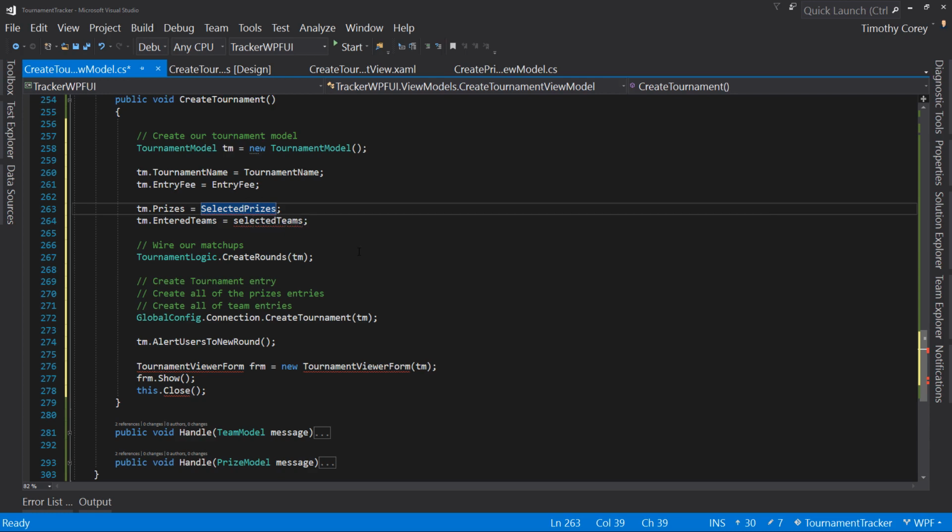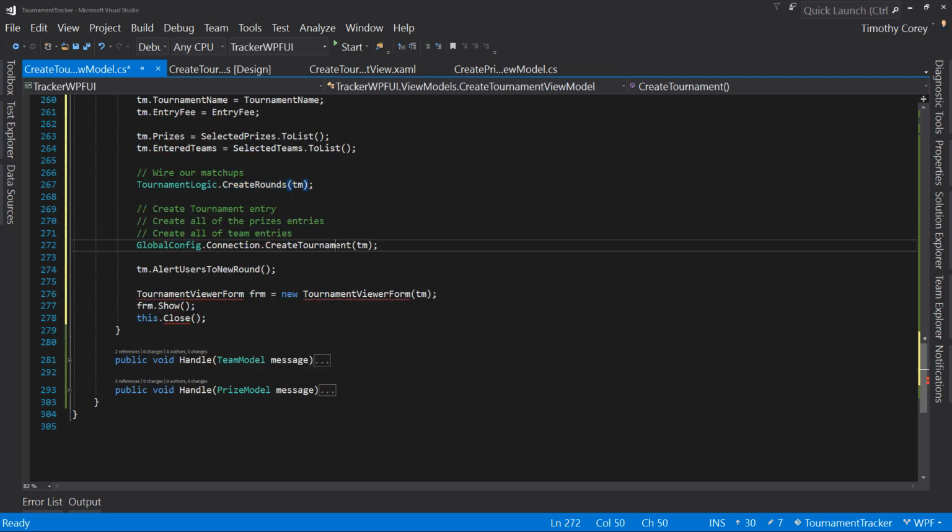There we go. Selected prizes, but it's a binomial collection, so we have to say to list, and it is, I believe, again, selected teams to list. That wires up our matchups by creating the rounds, creates the tournament, alerts all the users, and now what it did was it created a new form, went to it, a new tournament form, the viewer form, and then showed it and closed this instance.